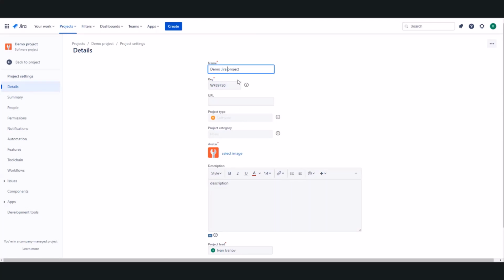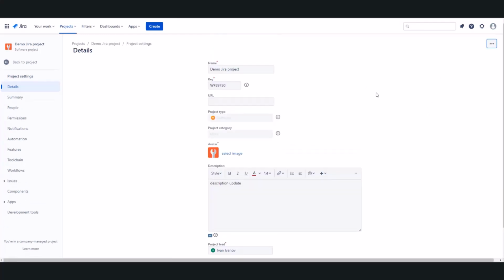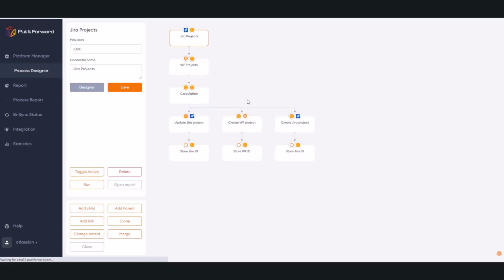Since it's a bidirectional integration, we can update it on this side and it will flow back into Workfront to keep everything in sync with each other in both environments. Save the details. Once the details have been saved, we're going to move back into Put It Forward. And as you can see, the process is now going to be running in reverse, essentially.